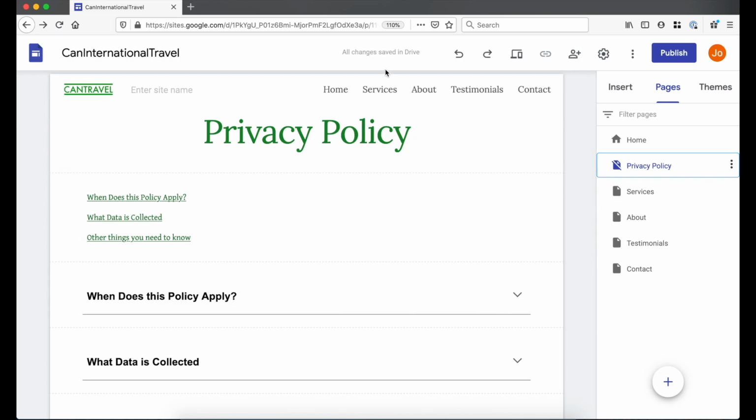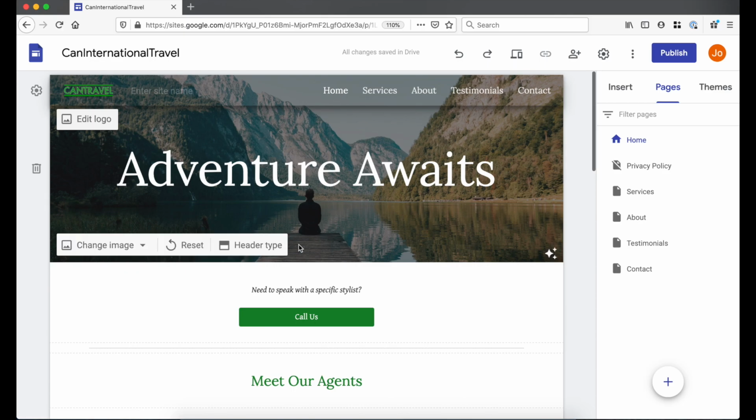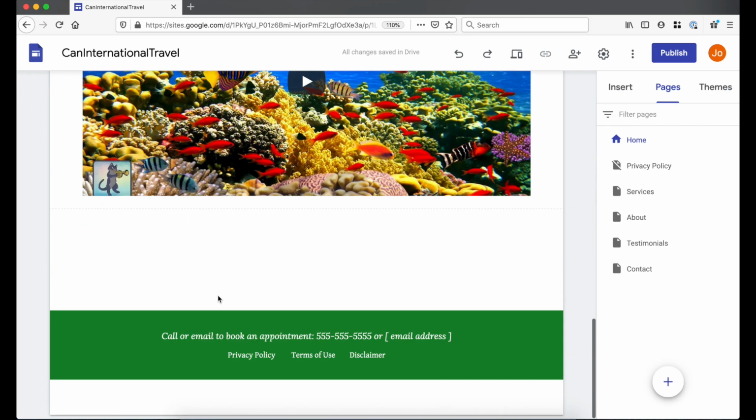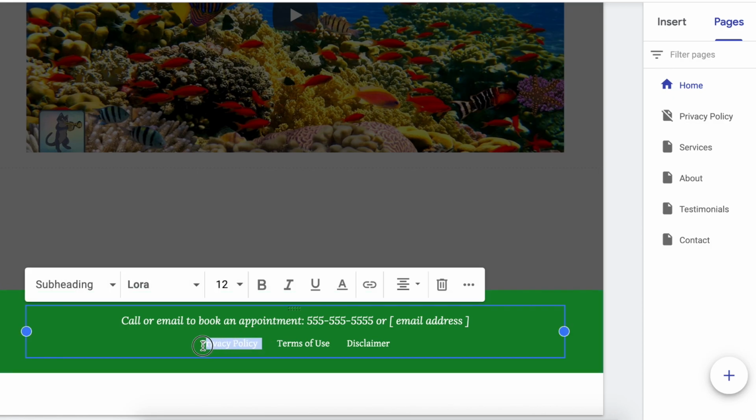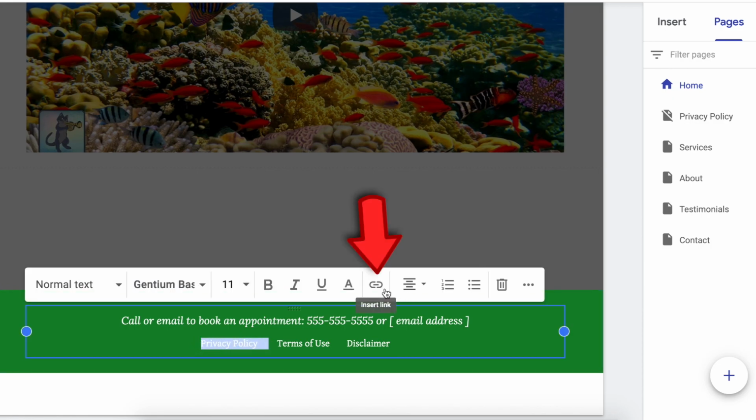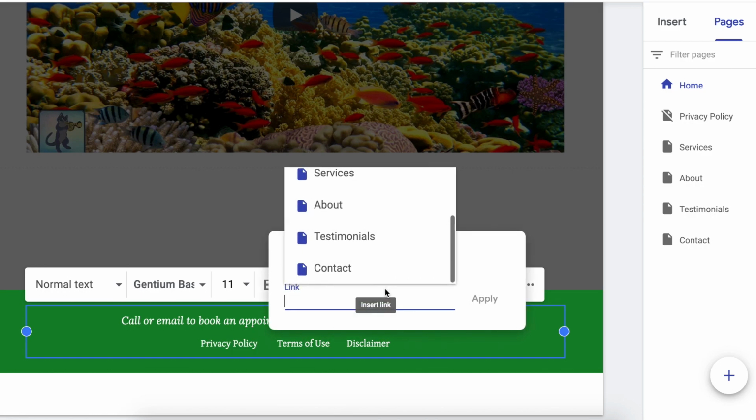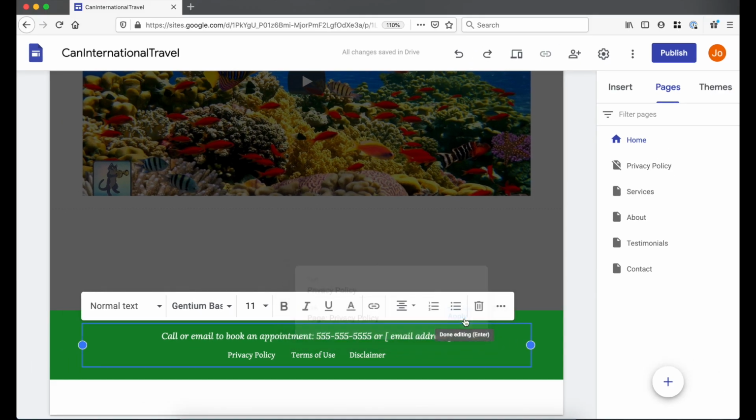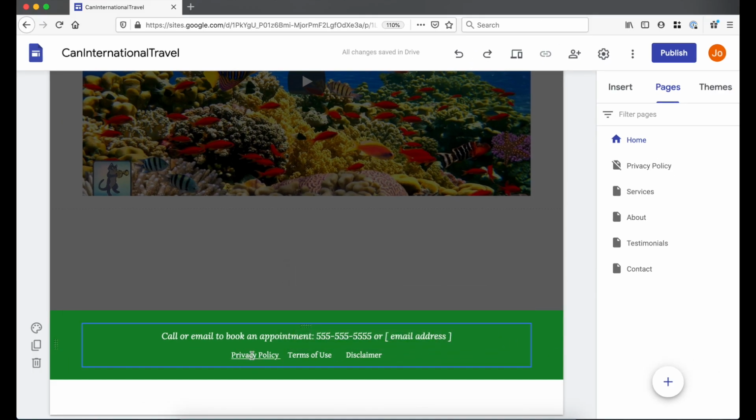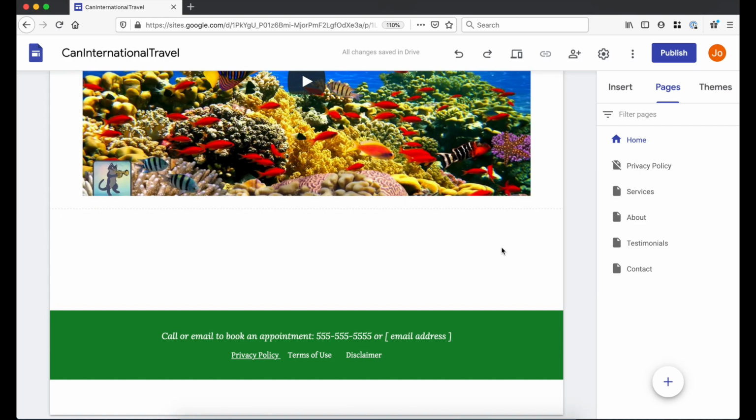Now that that's gone, let's go back to our home page and link our privacy policy on our footer. Let's scroll down to the footer and then edit footer. Select the privacy policy and then on the text menu, click the insert link and then select privacy policy from the list. Hit apply. And there it is. It's now linked to our privacy policy.